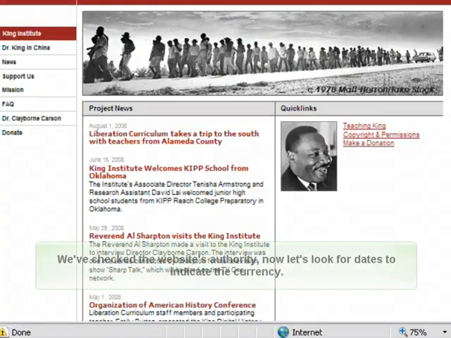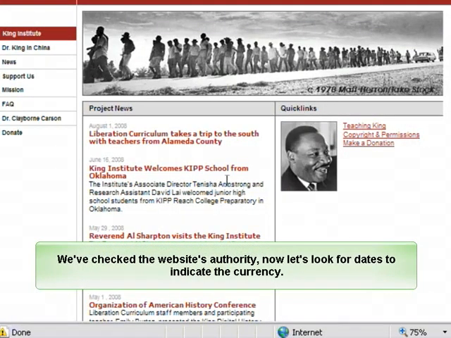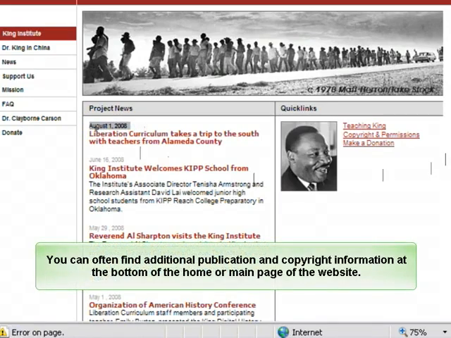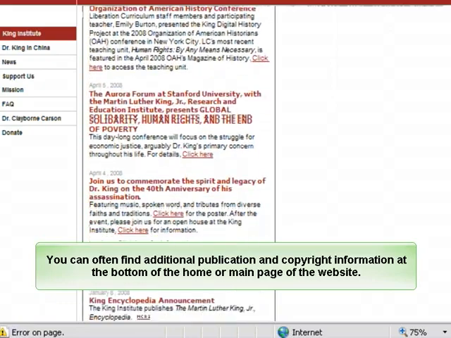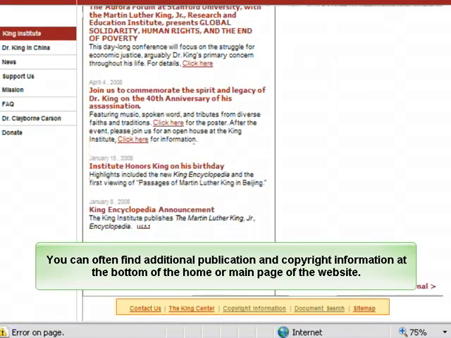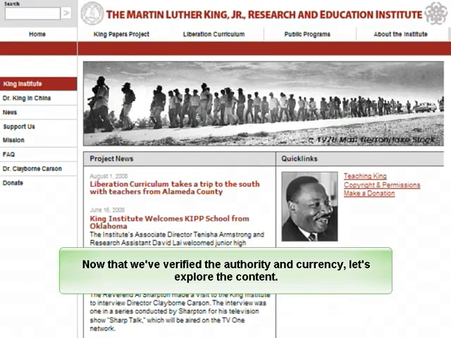We've checked the website's authority, now let's look for dates to indicate the currency. You can often find additional publication and copyright information at the bottom of the home or main page of the website. Now that we've verified the authority and currency, let's explore the content.